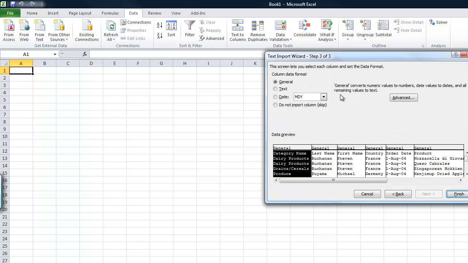Next step, Excel gives you the option of importing or not importing a column. It selects all of them by default, but if there's a particular column you know you're not going to be interested in, you can eliminate it from the import function. It also assumes that General is the best option as far as formatting is concerned, and since General converts numeric values to numbers, date values to dates, and all the remaining values to text, that's a great option to select as well if you're not sure.